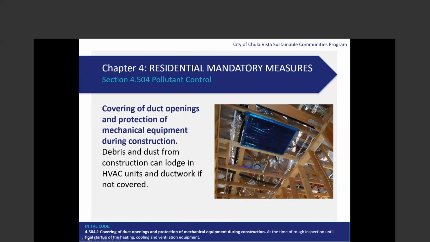Now we're going to look at covering duct openings. And during construction, debris and dust is often blown around and can get into HVAC equipment. So to prevent that and then the eventual discharge of that dust and debris back into the operating home, all duct openings must be sealed until final startup when the systems are ready for operation. Next, please.